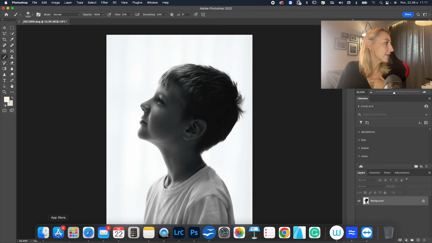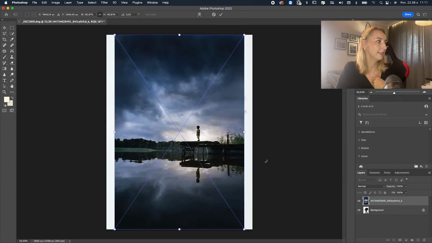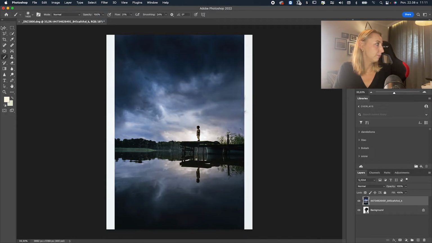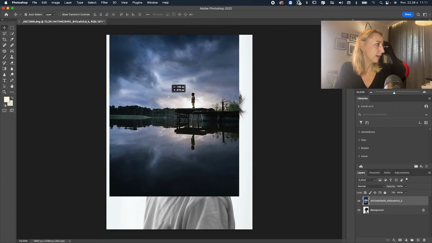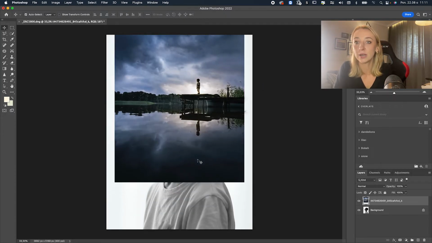So I chose an image of my son that I took once by a lake, and this is it. There's much more sky and so on. There's him also, and I'm going to move that layer around and place it somewhere, like on his head. I don't know where yet.